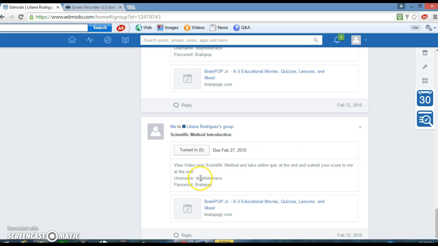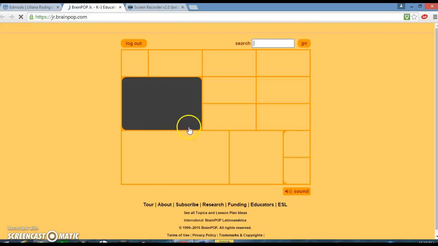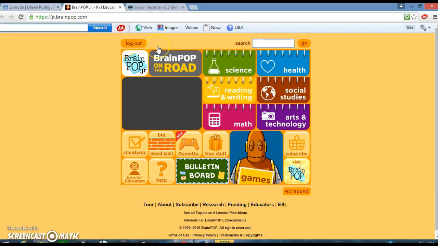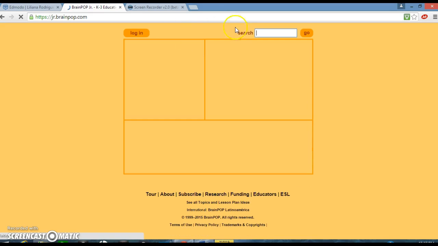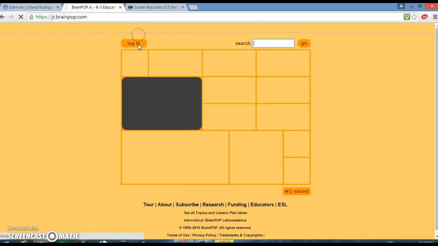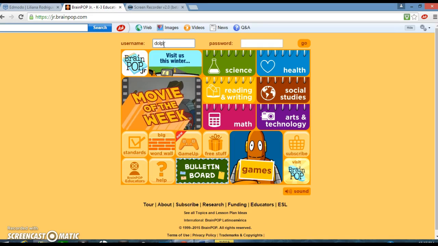Here it's giving them directions to their username and the password that they will be using. All they have to do is press on the link, and it will take them directly to BrainPop Junior, which is specific for K through 3rd. Here, log in. I'm already logged on. Here, all they have to do is just put the special password I gave them, which the directions were on Edmodo. They type it in up at the top.